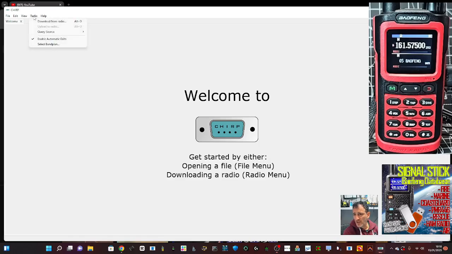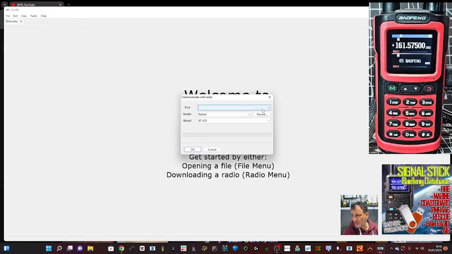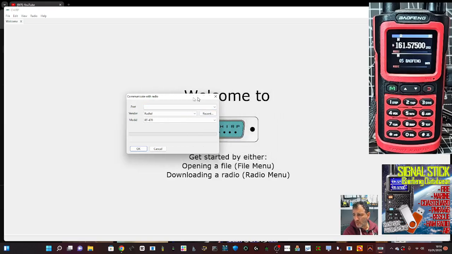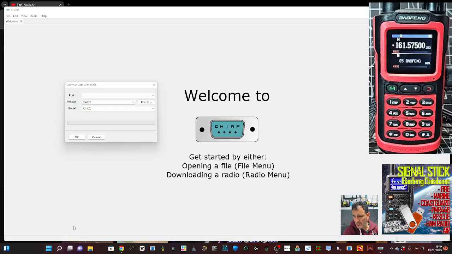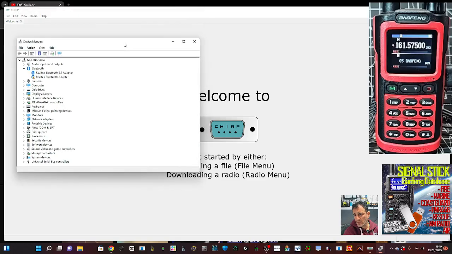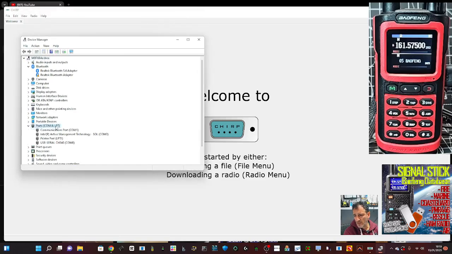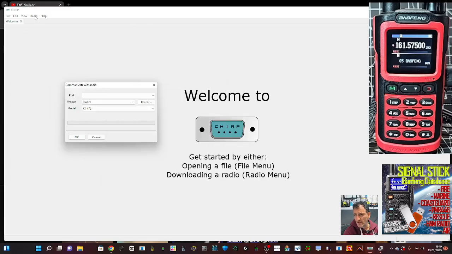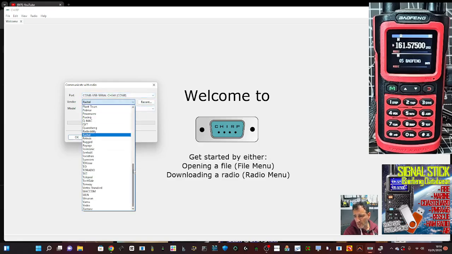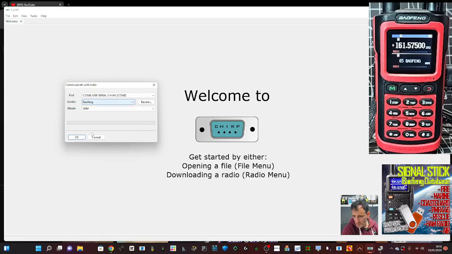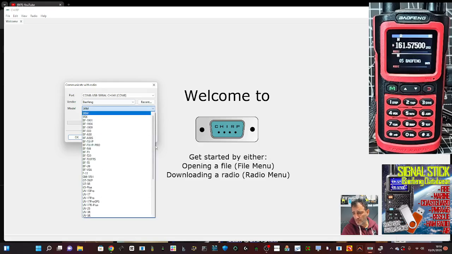So once the radio is connected, go to download from radio, select the port, and to find your port when the cable is connected, just right click, device manager, just like so, and then double click, and there's my port, it's COM8. So we go to COM8, and then we need to find Baofeng. I'll test this out on a few different radios. The first one I've tested it on is the 17 Pro. But yeah, your older Baofengs, it's going to work.